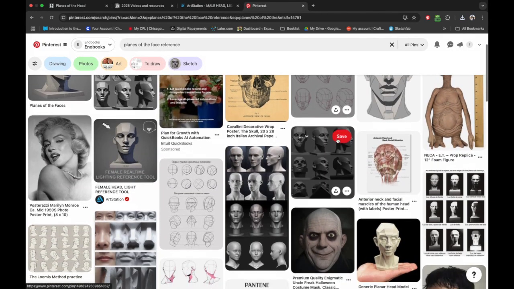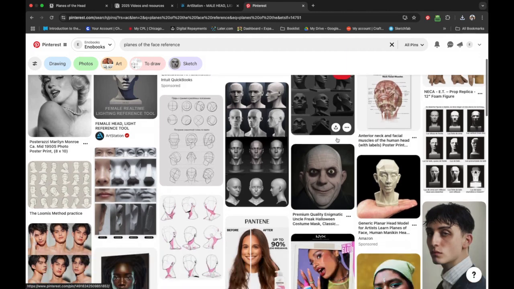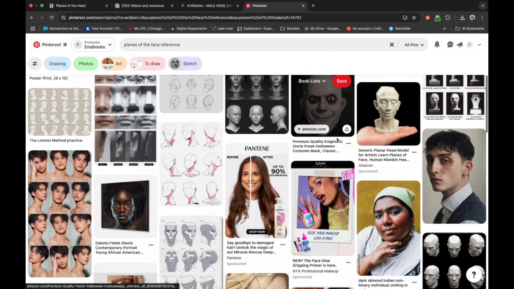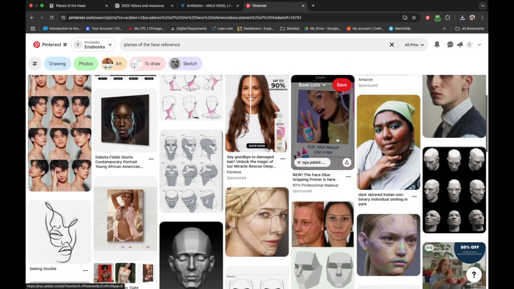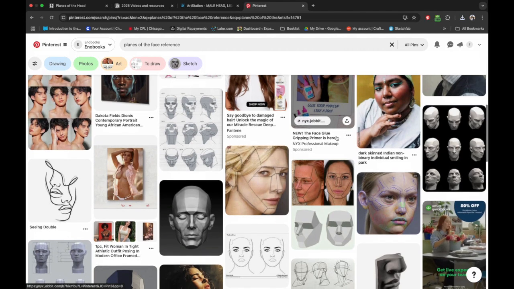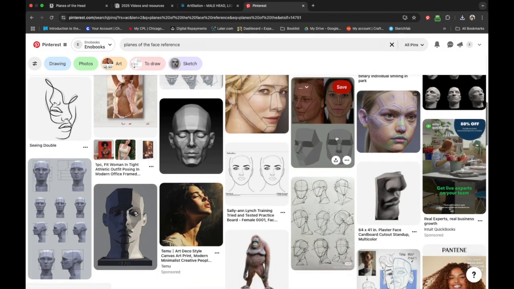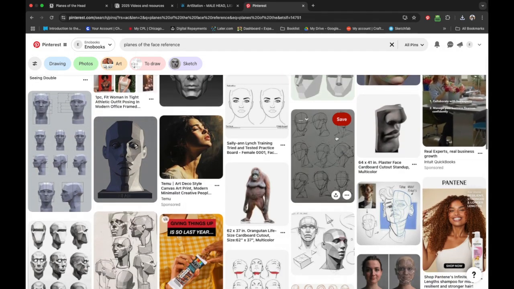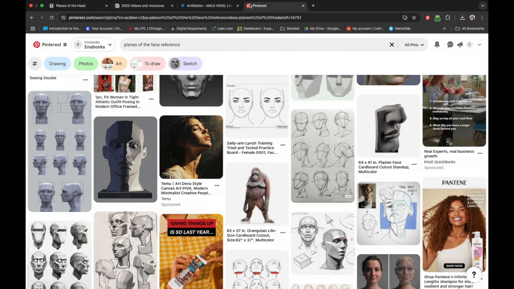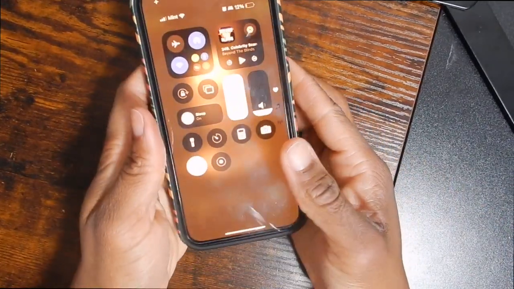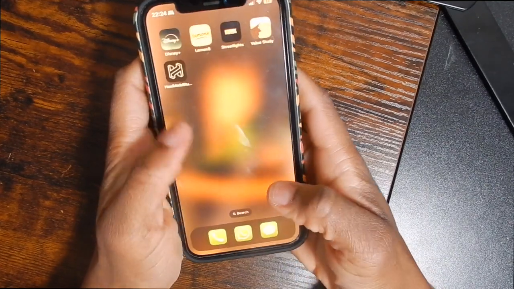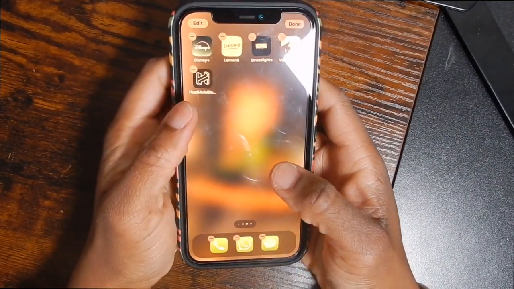There are also lots of pictures on Pinterest to reference if you can't be at your computer and you can't be playing around with the digital model. You can download a picture from Pinterest to use as a reference, and oftentimes they will have multiple angles of the Asaro head for you to reference for your practice. But best of all, there's an app for that.